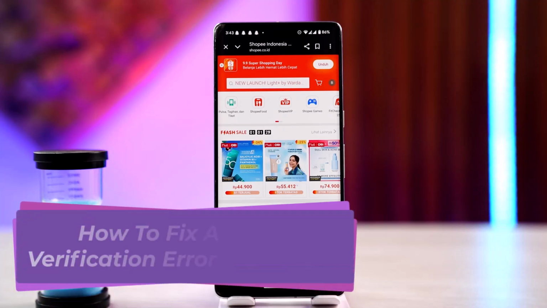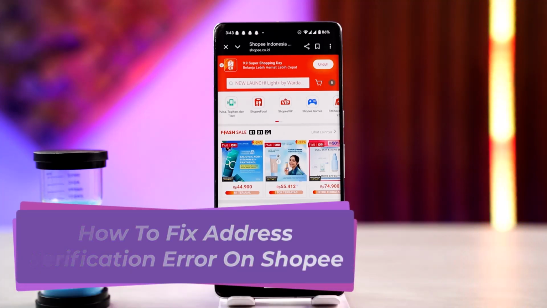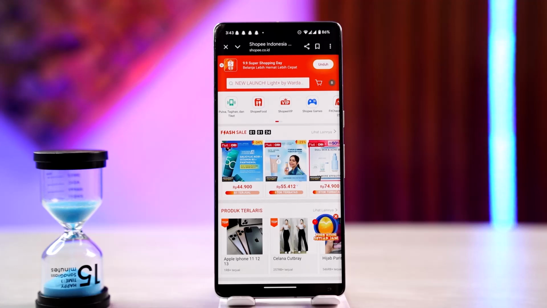Hi everybody, in this video I'll be showing you the procedure to fix address verification error on Shopee. To fix the address verification, you need to follow these steps.